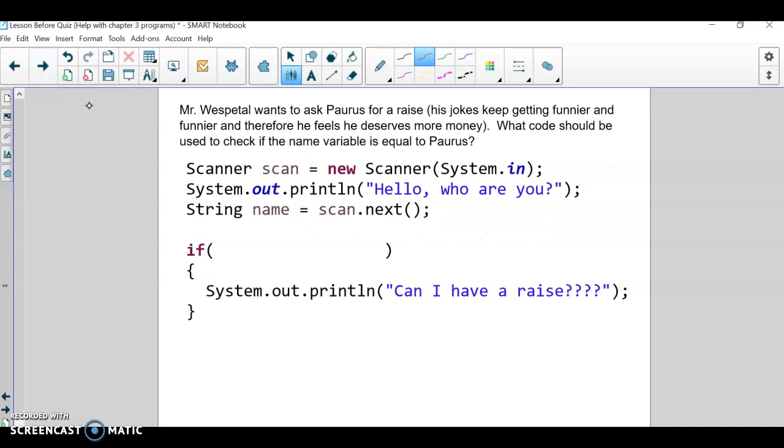All right. So this is true. My jokes keep getting funnier and funnier. So I want some more money from Mr. Paris. Right? I feel like I deserve lots of money for the funny jokes.